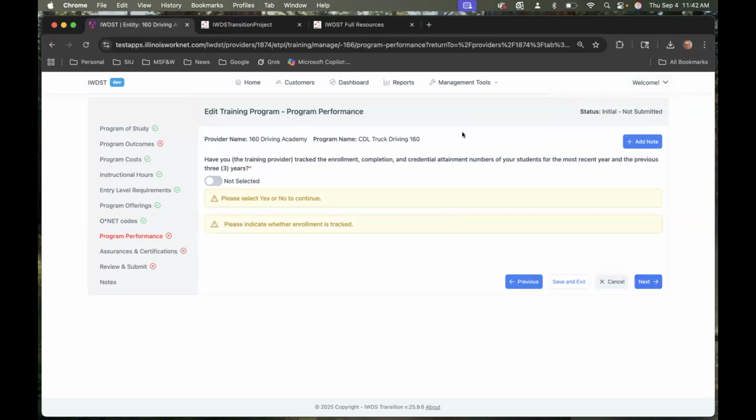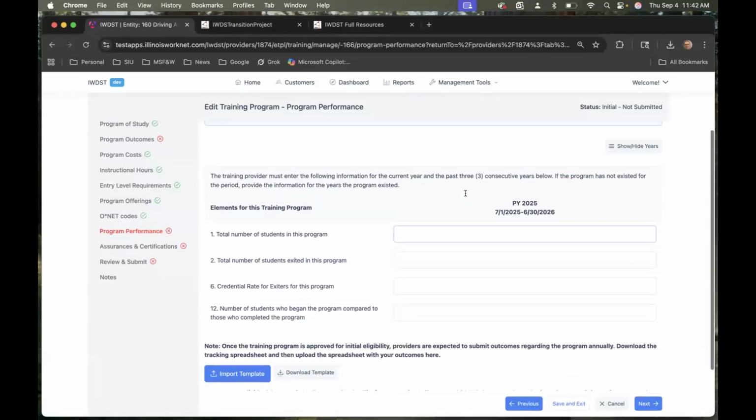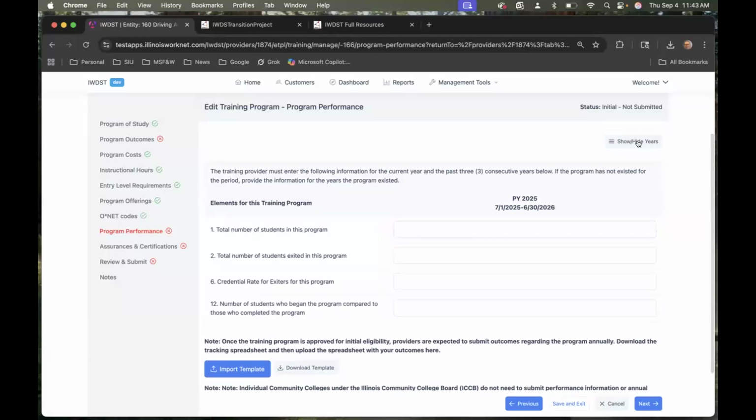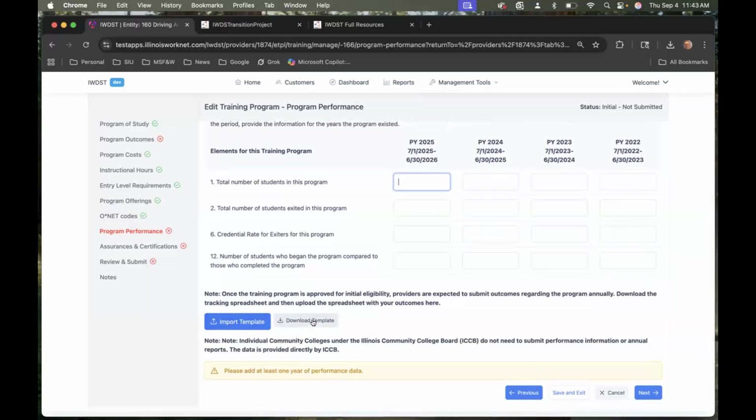Program performance is if the training program provided tracked enrollment, completion, and credential attainment numbers for the students for the most recent year and the previous 3 program years. Then they would select yes. Otherwise, they'd select no. They have to select something here. As you see, it says not selected. If they say yes, then it opens up this ability to add program years, the current and the most previous. They just go in here and add, if they want all 4 of those, and then they can type these in, or there will be a template that they can export and import if they have those somewhere else.